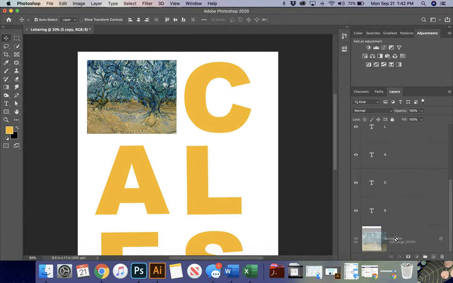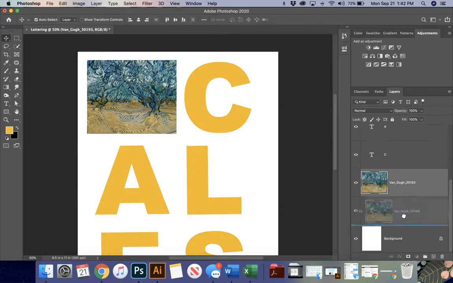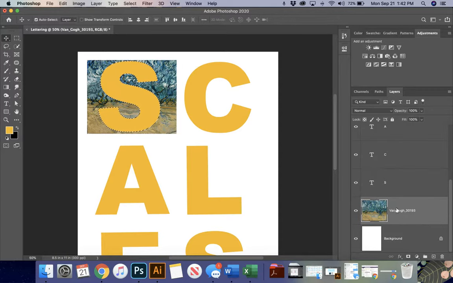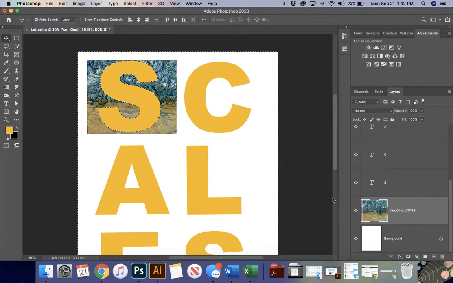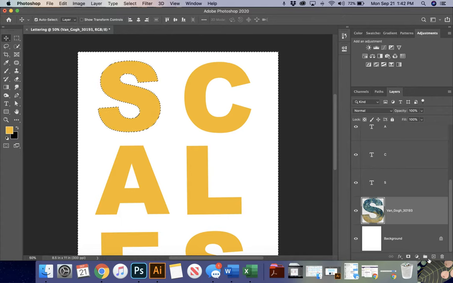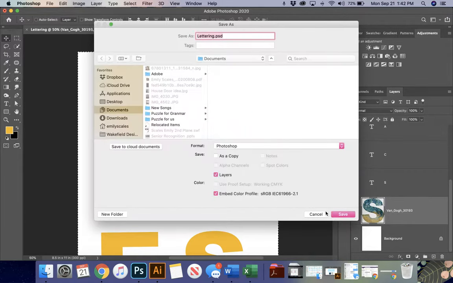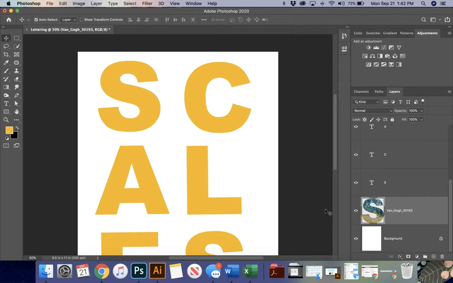So once I have those dancing ants selected, if I go back to my Van Gogh, and I'll move this so everybody can see what I'm about to do. If I'm on my Van Gogh layer and I inverse my selection, select, inverse. Now when I backspace, the rest of my painting is gone. And what I have is just the letter in the same shape as that S that I cut out. So now I can deselect my dancing ants. I no longer need this S, so I can delete that. And now I have this beautiful S cut out of my Van Gogh image.